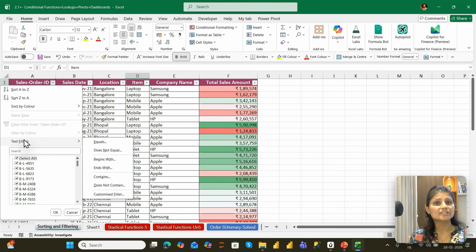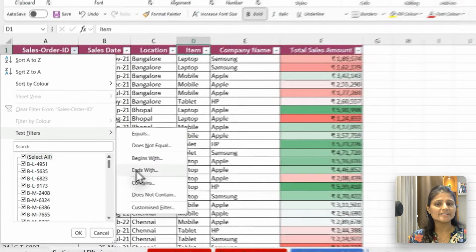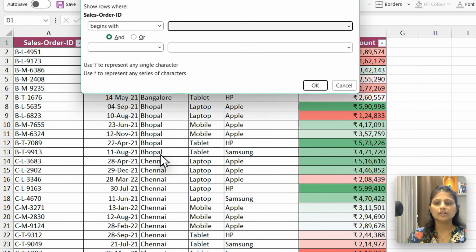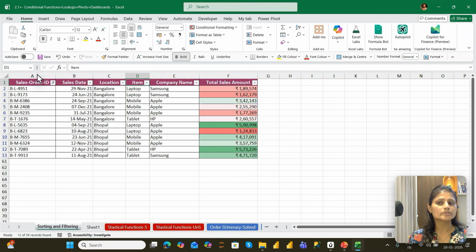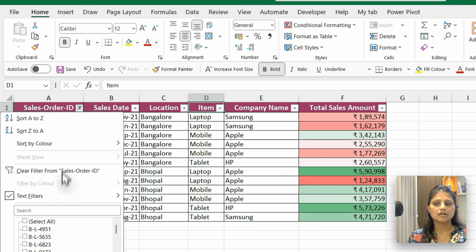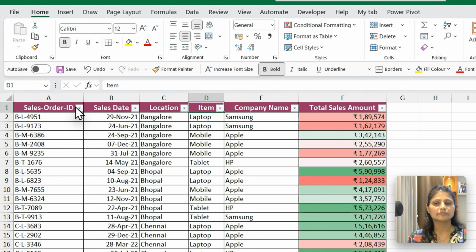So I can go for text filter. When I go to text filter, it gives me options of text is equals to something, not equals to something, or begins and ends with something, or may even contain something. So if I say begins with, and I'm writing the letter B and OK, you'll be able to see all the transactions which are relevant to the start value as B getting displayed on the screen.